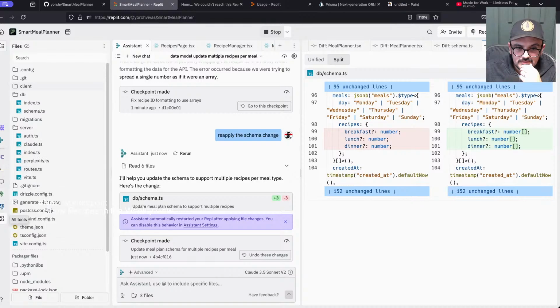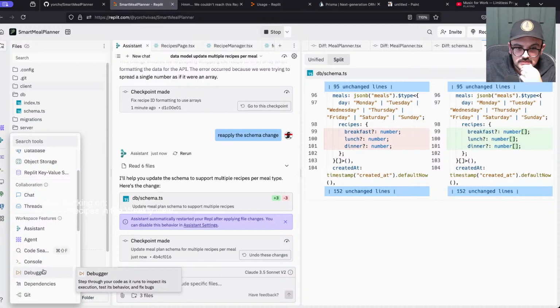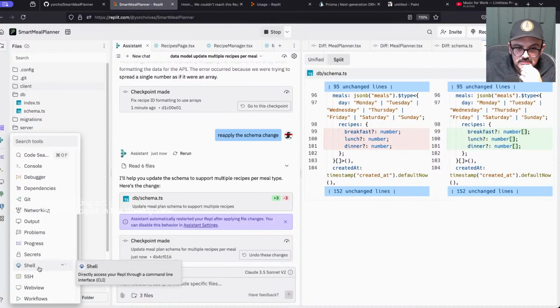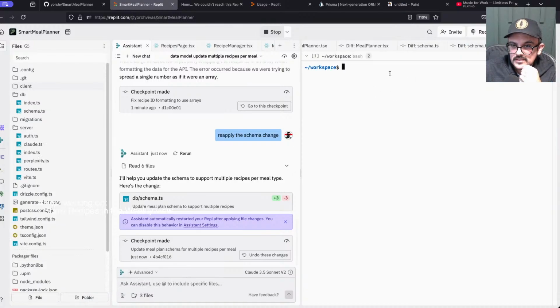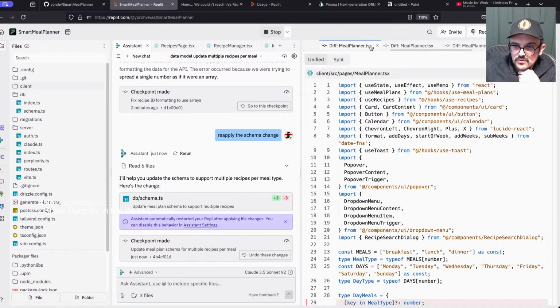We have access to the, where is it? Let me check, to the shell. And what we can do is npm run migrate. And this is going to pull data from the database, and it's going to kind of rerun everything, apply the changes. So now that we have everything, let me close all these together.